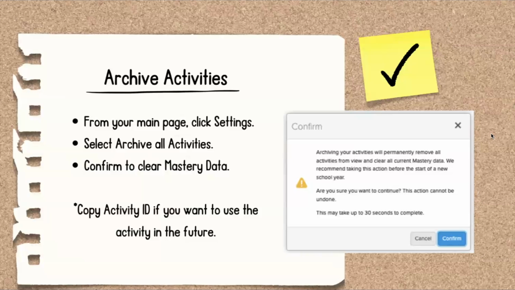Each activity's got an activity ID number. And so they would click into that activity and jot down the activity ID number. I think this is intuitive once you're in there. And like I said, we've got plenty of help documents and things to support you along the way.